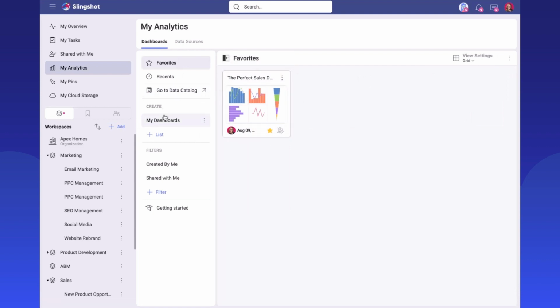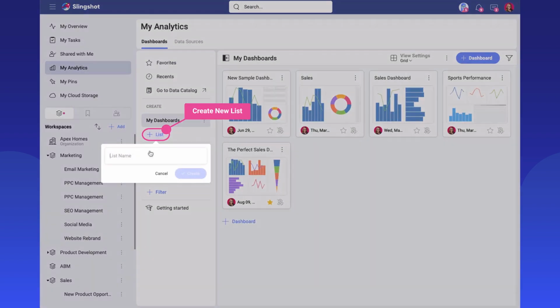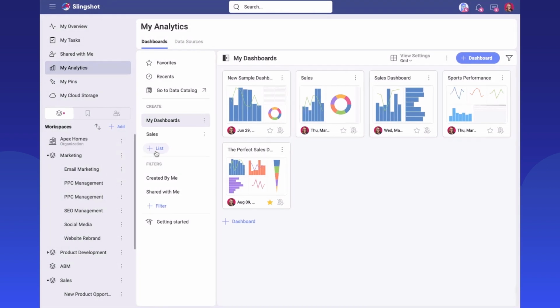Within your My Analytics, you can also create different lists in here. So say you wanted to have a list that was just of your sales dashboards. You can organize your dashboards within different lists and within different sections inside of here as well.